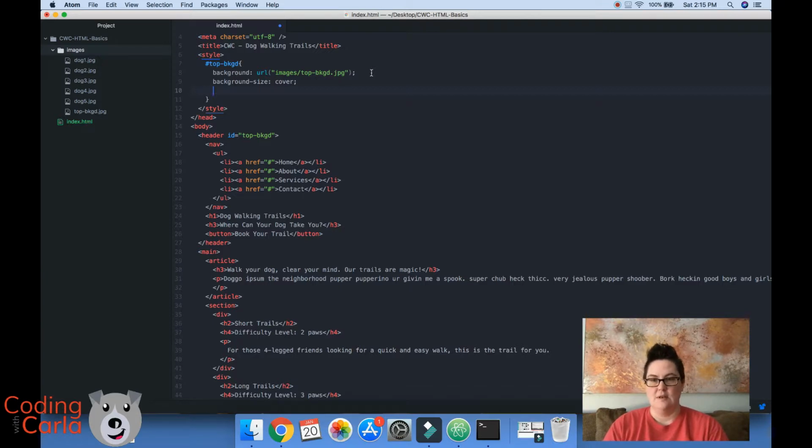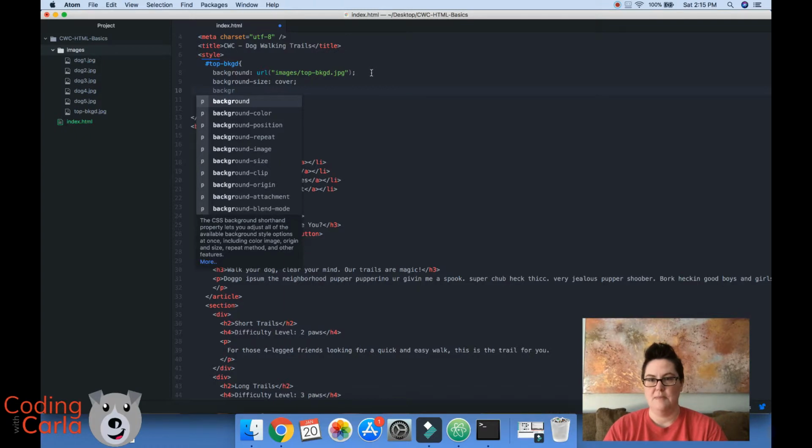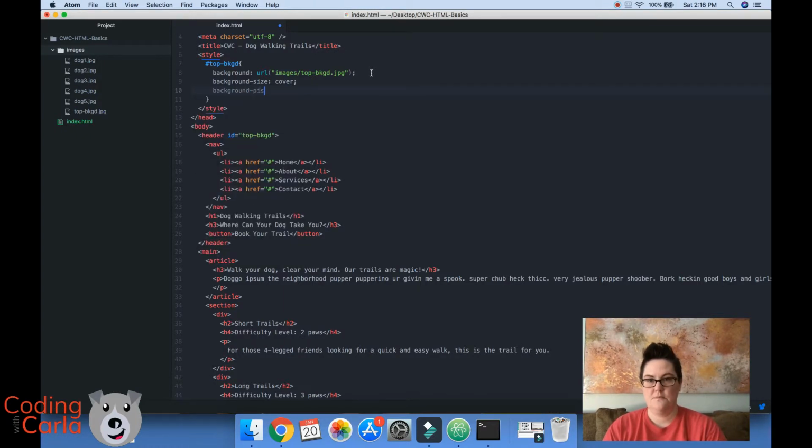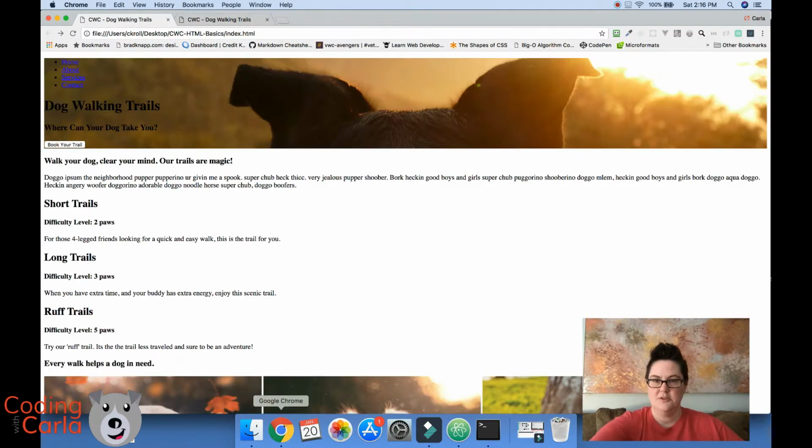And the next step that we're going to use is background-position. And we're going to center this image because we want that dog's head right in the middle because that's where it's at in the picture and it looks great. So let's go ahead and save here and see how close we're getting. If I refresh, okay, we have the dog right in the center. It still doesn't look exactly right though, does it? Let's jump back into Atom.